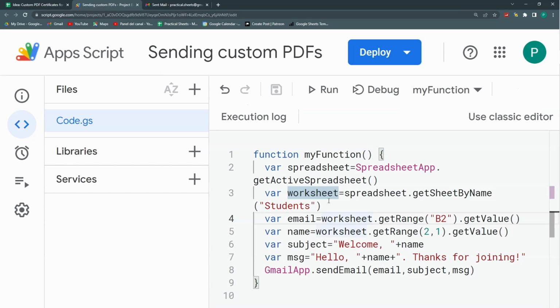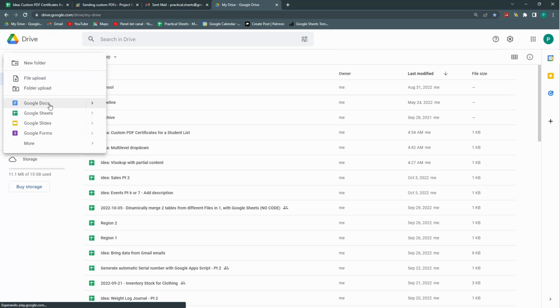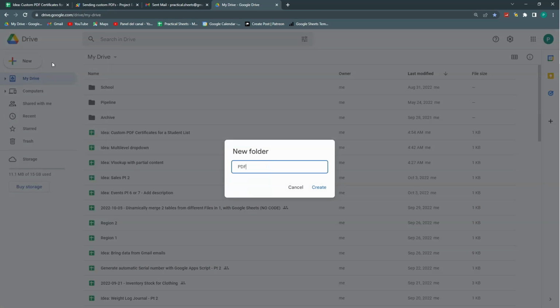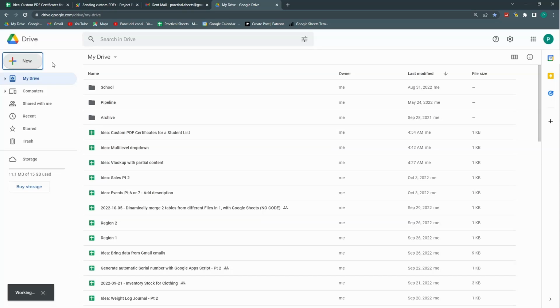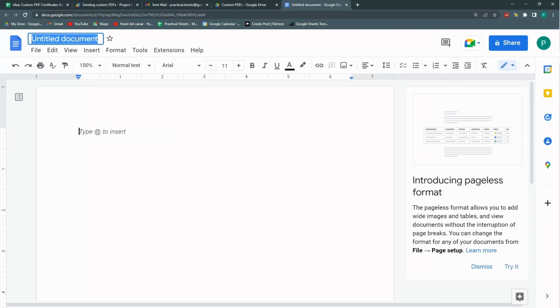Now, I want to be able to append a file. And in this case, a specific file I have. So we're going to create it. So first, let's do something we could have done at the beginning. This is create a folder specifically for our project. So the new folder will be custom PDF. And here we're going to create a Google Doc. Let's call this certificate template.